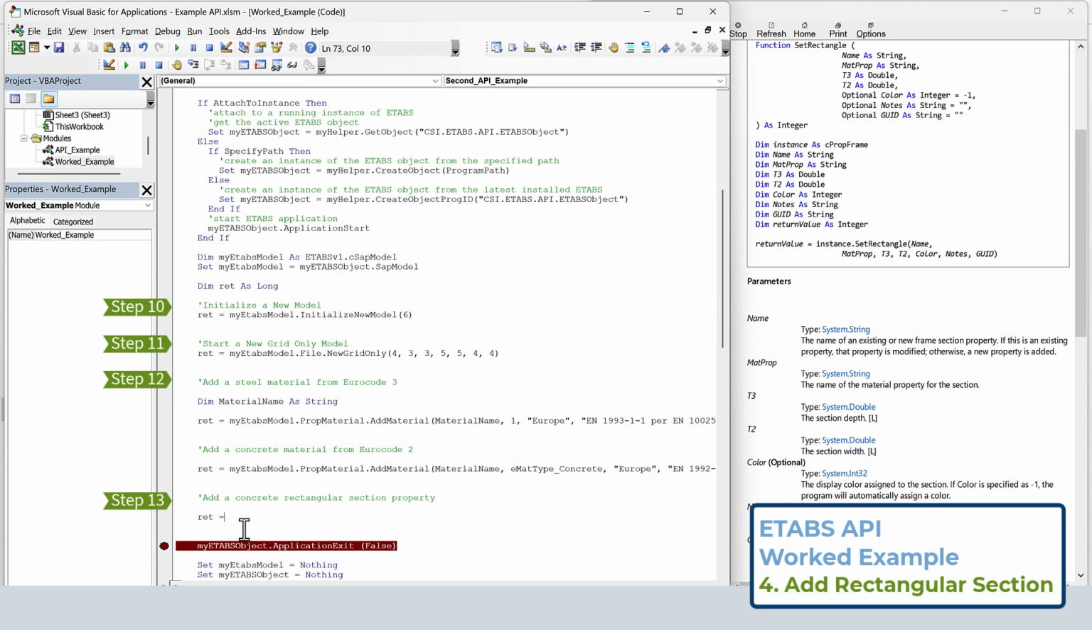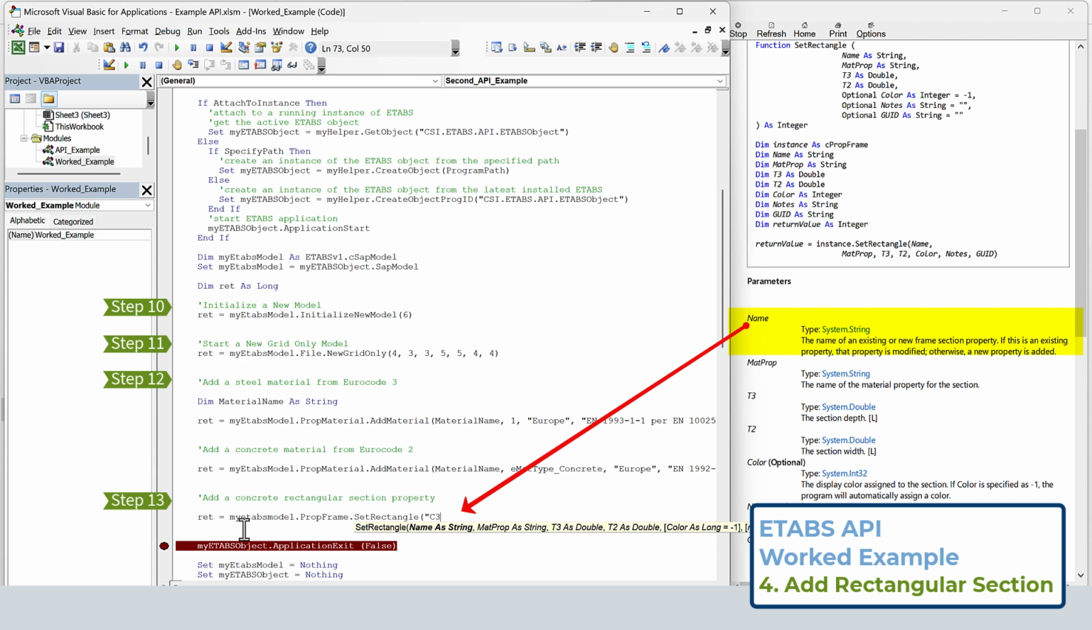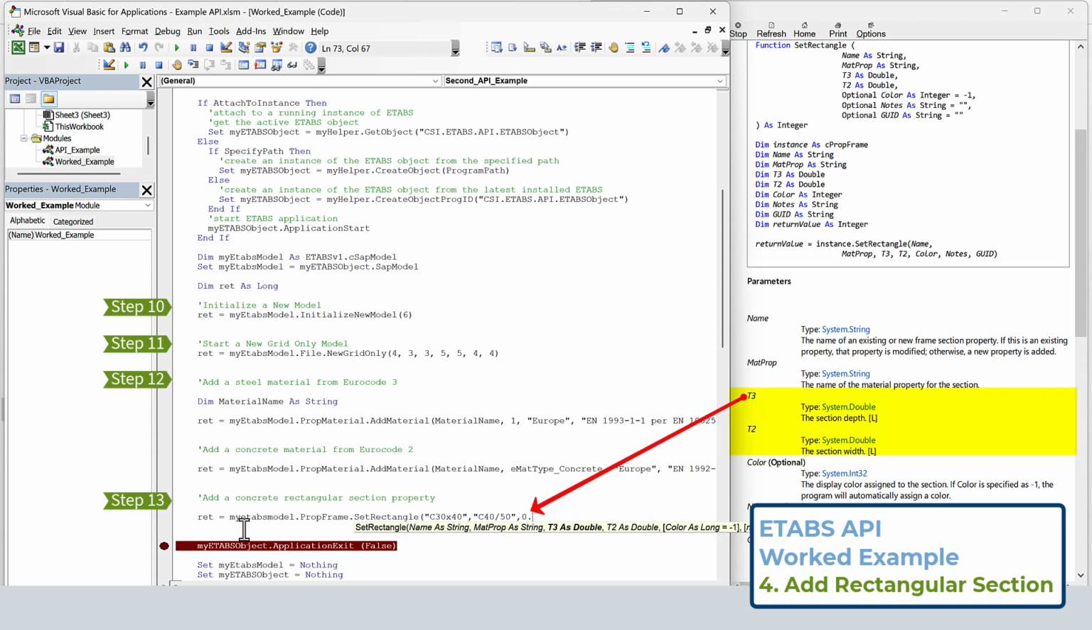Let's set variable ret is equal to my EtabsModel, instantiating class for frame properties, propFrame, function SetRectangle. Open parentheses, to specify the function parameters, starting with the name, which will be C30x40, followed by the material, which is C4050. Remember to input section dimensions in meters. So T3 or depth is 0.3, and T2 or width is 0.4.